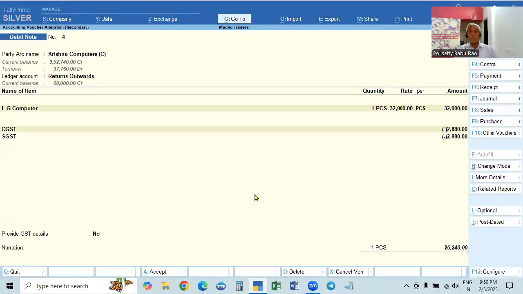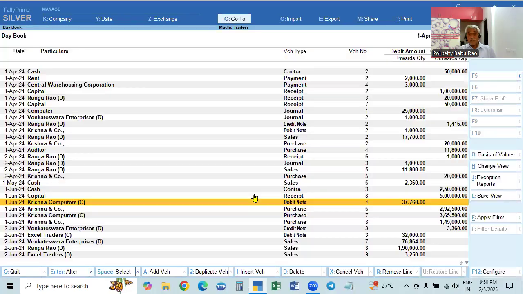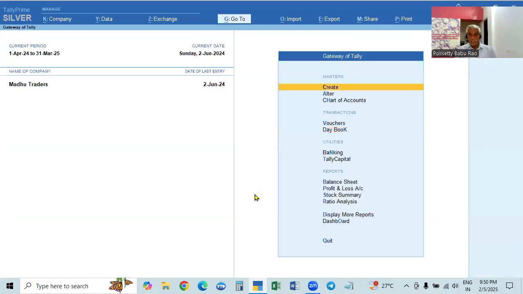What do registers mean? Subsidiary books are also called registers. The same subsidiary book, the sales book in manual accounts, is called the sales register here.